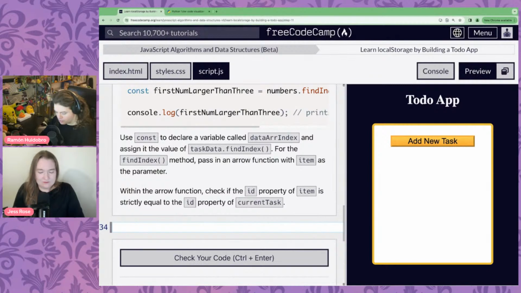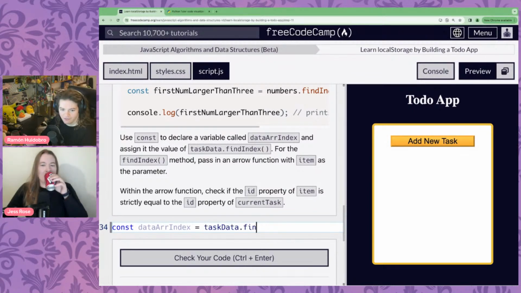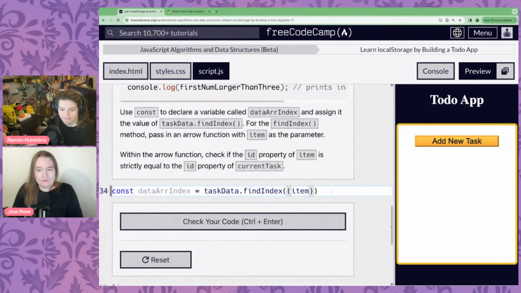So we're going to use const to declare dataIndex and assign it the value of taskData.findIndex. And inside here, we're going to have item. And inside our arrow function, we're going to check that the ID, so the item.id, is equal to currentTask.id.